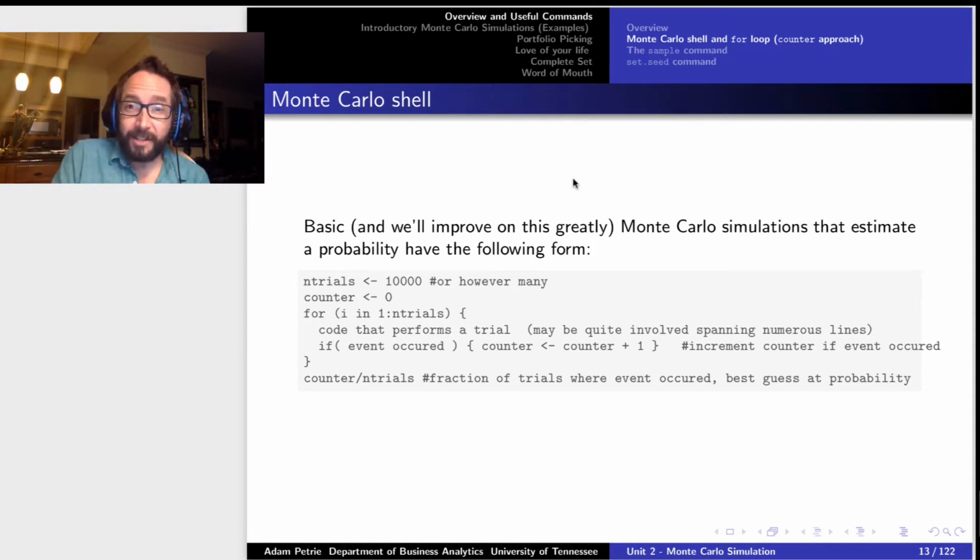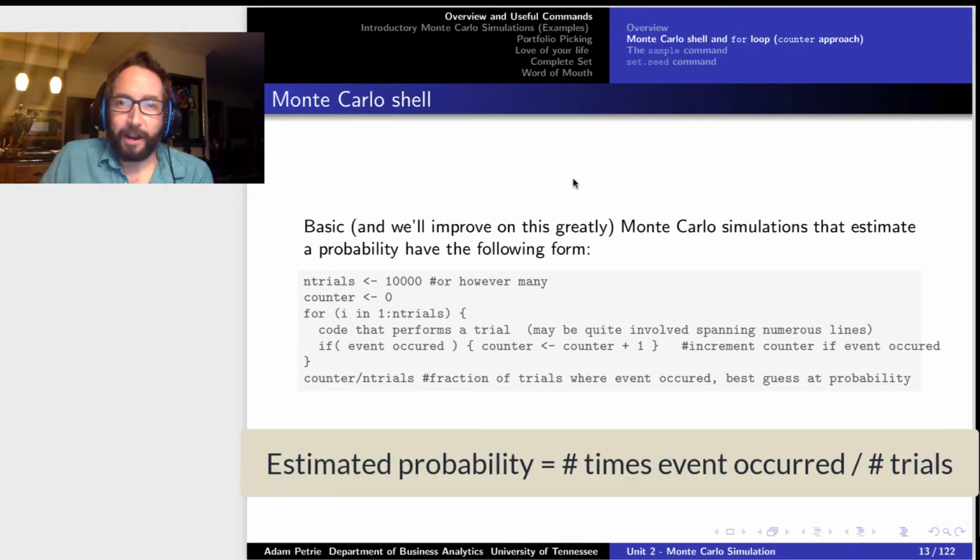So the nice news is that Monte Carlo simulations all have the same very basic shell, because a Monte Carlo simulation doesn't have to do too much. It just has to go and simulate some random process, measure the outcome, and then figure out if the outcome of interest occurred. And in fact, the most basic Monte Carlo shells all look like this.